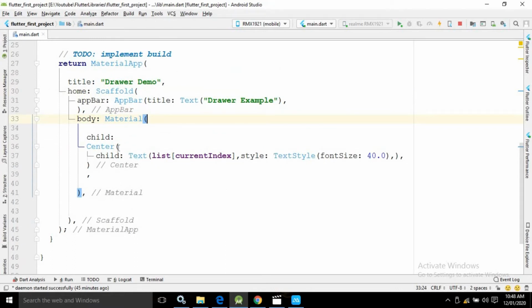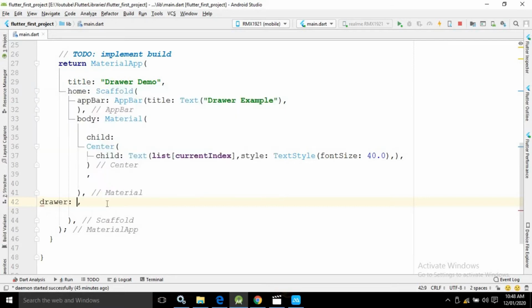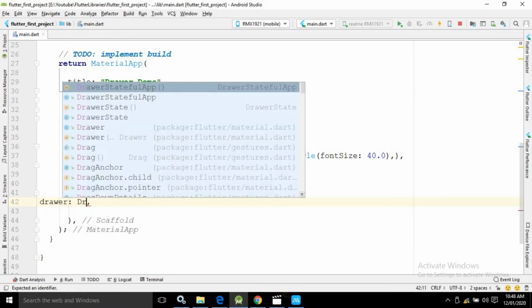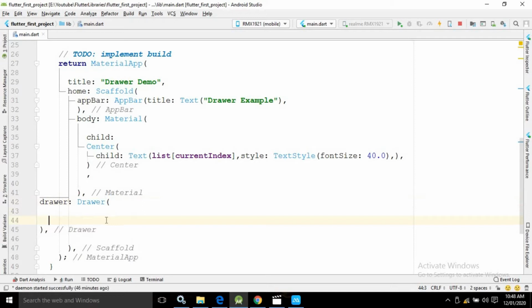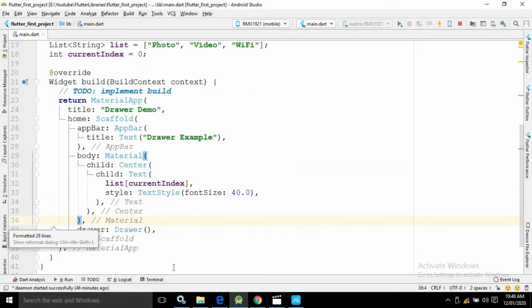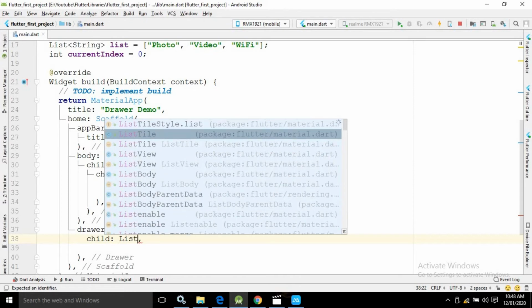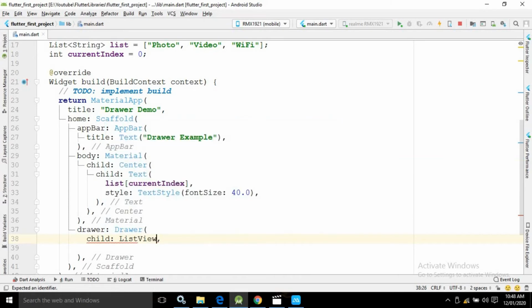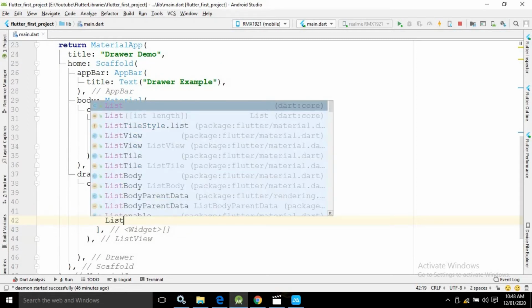Now here I will use the drawer. How to use the drawer? In the scaffold I will use drawer, and as a drawer I will use drawer. Let me format this code. Inside this drawer I will use child, and as a child I will use a list view widget. In the list view widget I will use children, which takes a widget array. Here as the first child I will take a list tile.